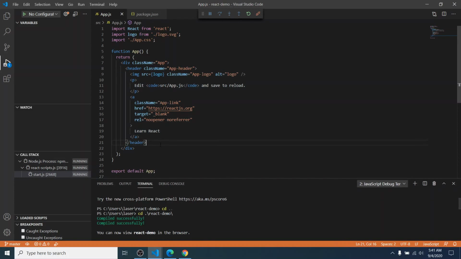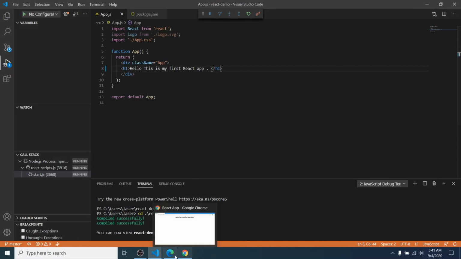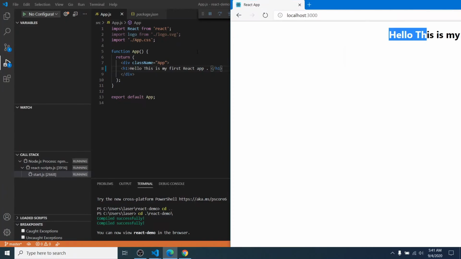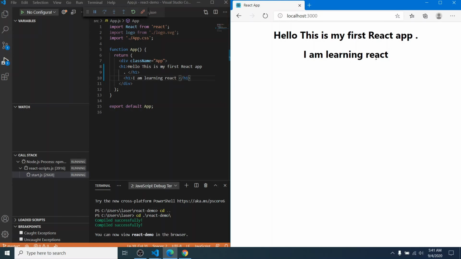Now let me remove this one, and also the header, and let's type hello, this is my first React app. Now it will automatically reload in your browser as well. See, this is the cool thing about React, it will automatically update. Now let me type I am learning React. Okay, let me save this one and it will again reload in your browser.